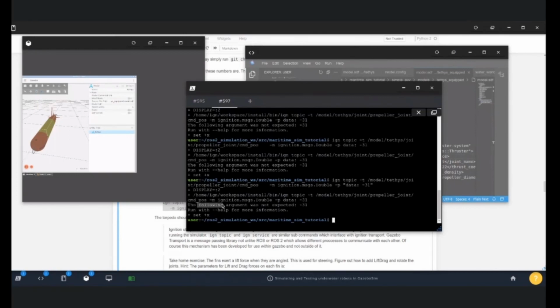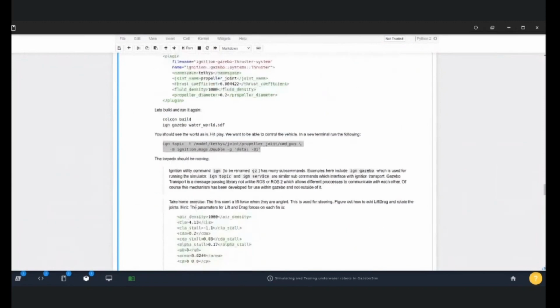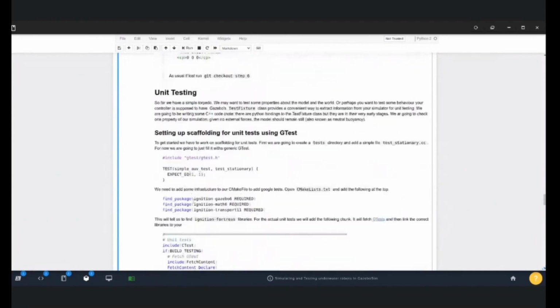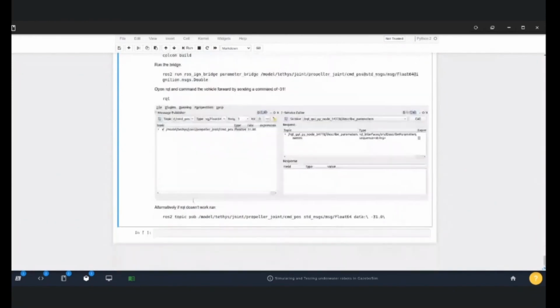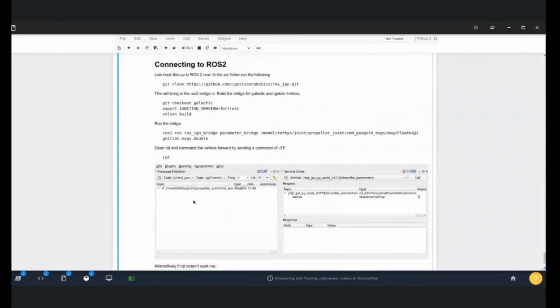So it's not working here, but what we'll do is we'll bridge into ROS and then do it from ROS, okay? So I'm going to skip over the unit testing part because we don't have time, in the interest of time. What we're going to do is we're going to build ROS, right?